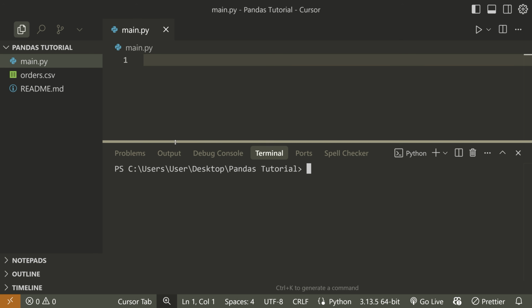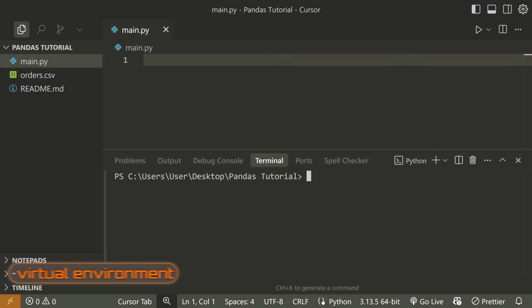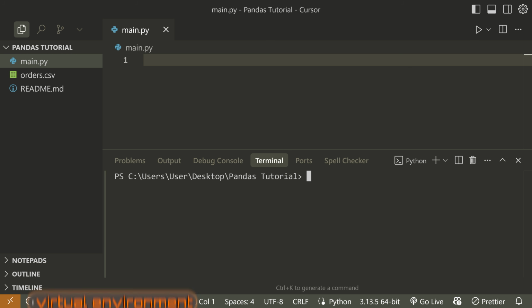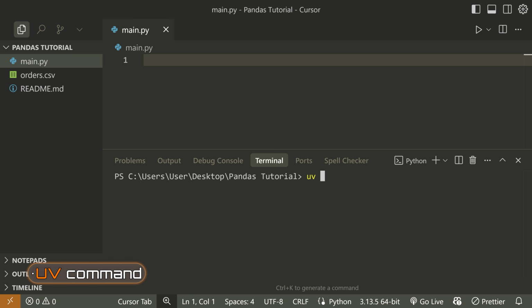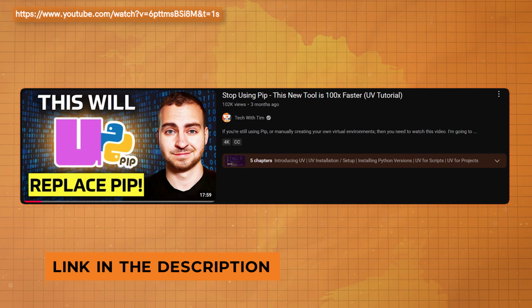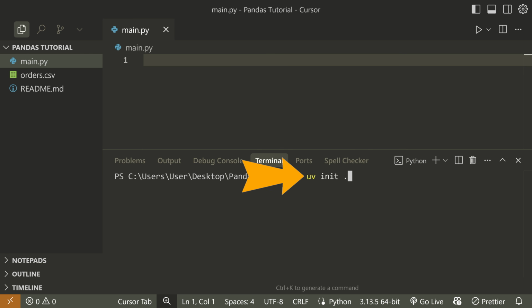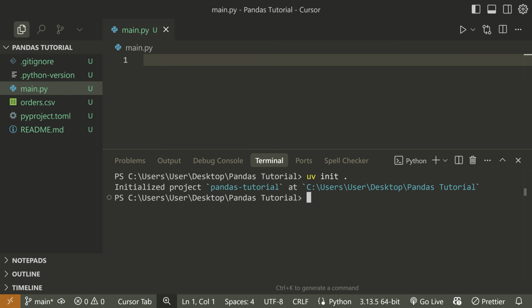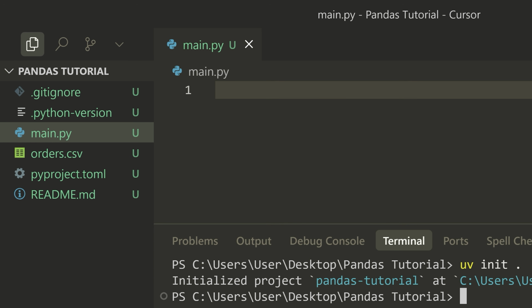Now, in case that's not working for you, you can also use a virtual environment to install this in. If you're familiar with virtual environments, you can go ahead and do that. One quick way to set one up is to use the UV command. This is something that you will need to install. So I'll leave a video on screen that explains how to install this, but you can type UV init and then dot. That's going to create a virtual environment in the directory that you're currently inside of.